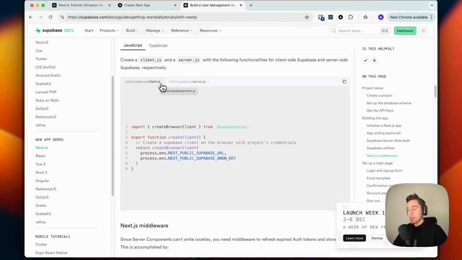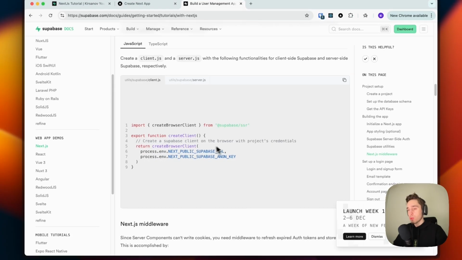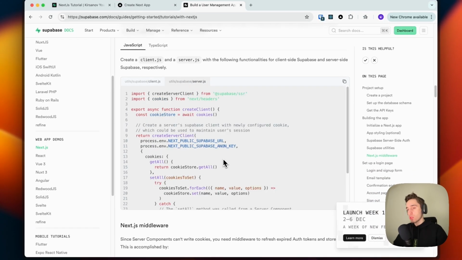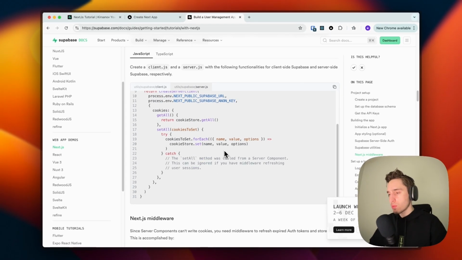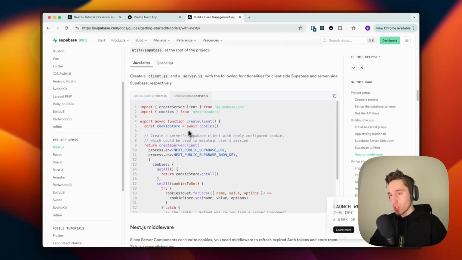Now they recommend this practice, and I find it nice: just two files, one for client interactivity, where we call the Supabase client on the client, and one more on the server. For the server actions, for the different server functionality and logic, to keep it all secure, we will use the server. So let's just go here and do something similar.